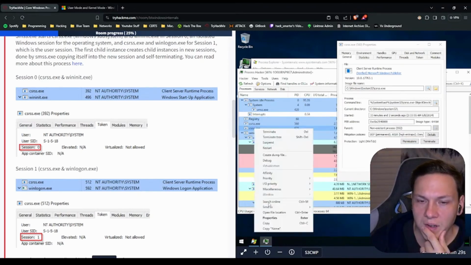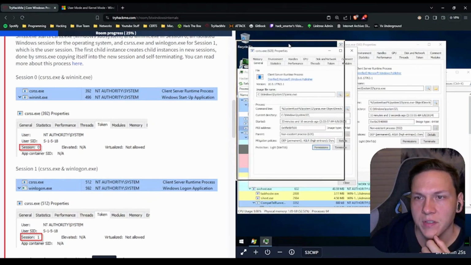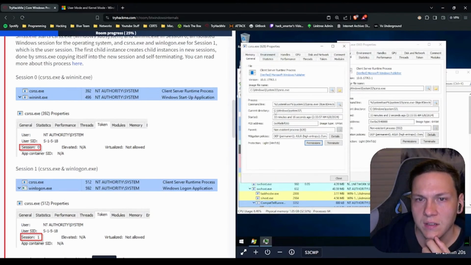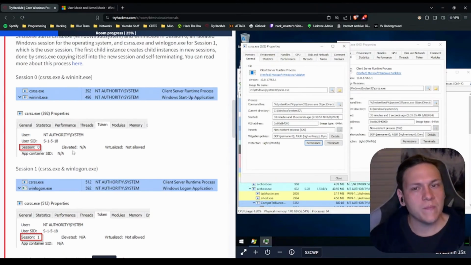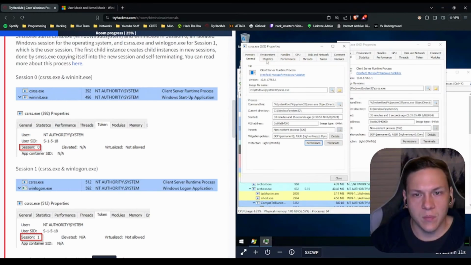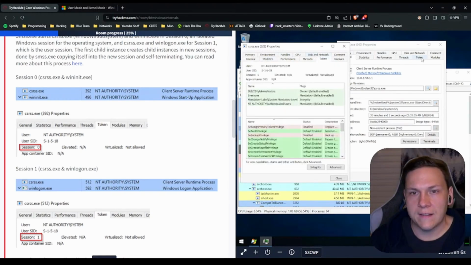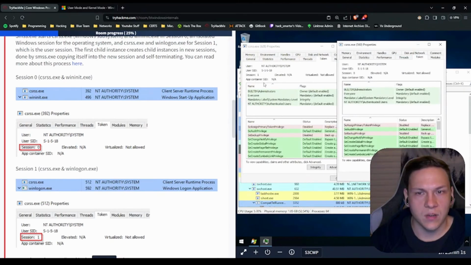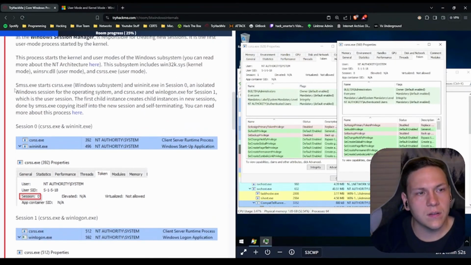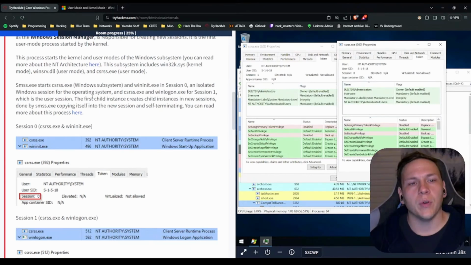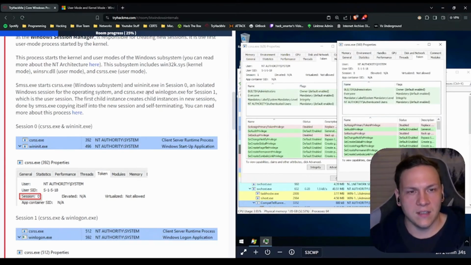Okay, so we have both processes here. You can tell they're different because of the PID at the top. And what we're looking at is the session number, which is under token. Ah, there we go. So we have session 0 and session 1. The session manager starts the Windows subsystem and wininit in session 0, an isolated Windows session for the operating system, and csrss.exe and winlogon for session 1, which is the user session. So this is where the operating system sits, and this is where our session sits, what we can see and everything we can do.